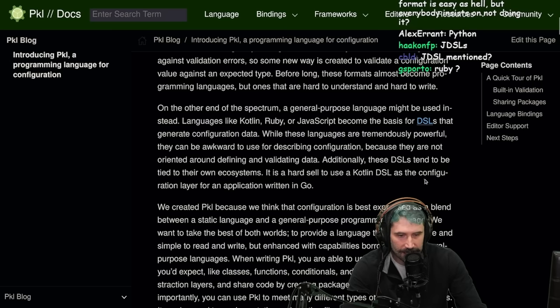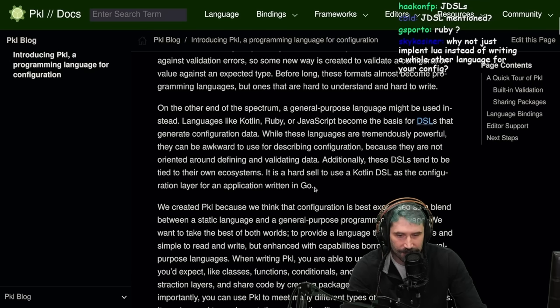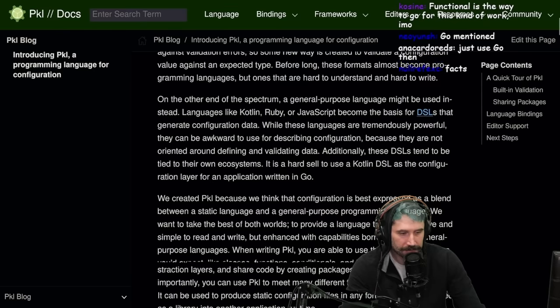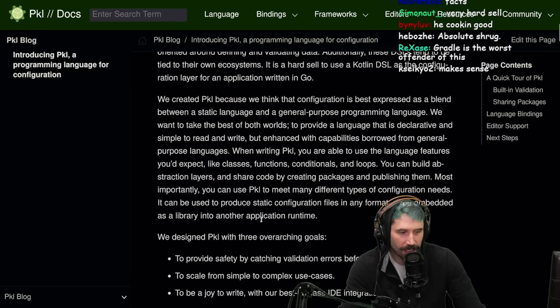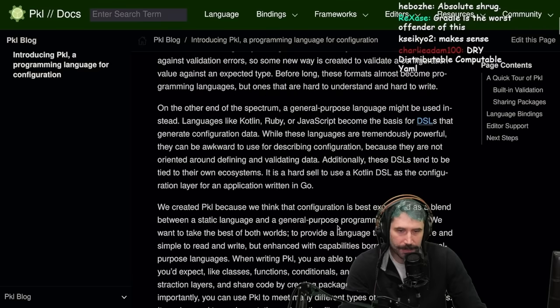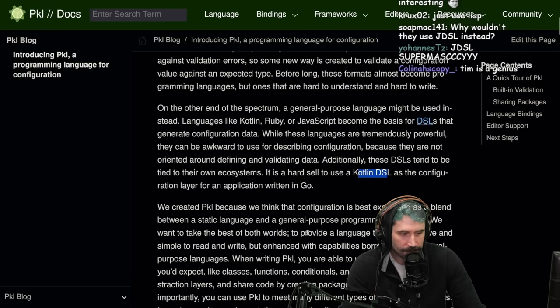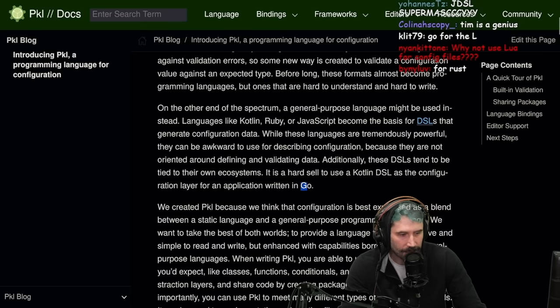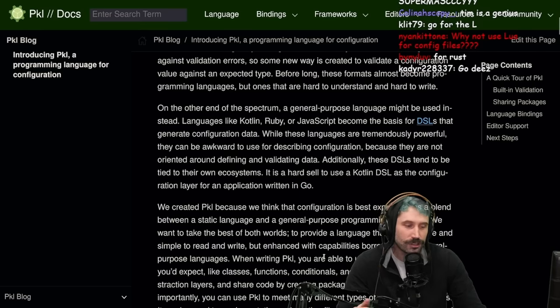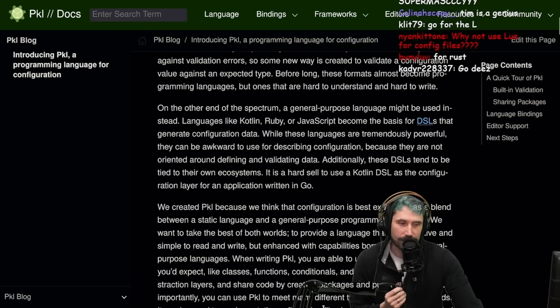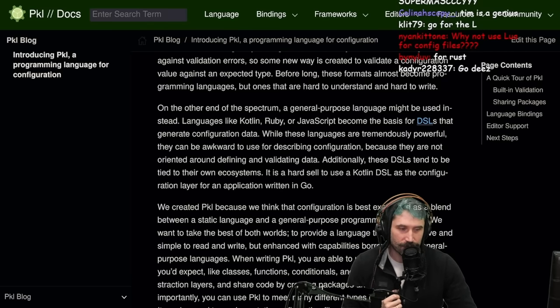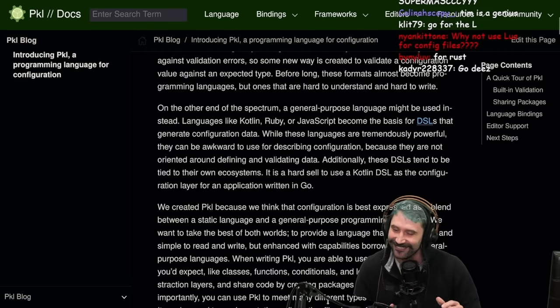It is a hard sell to use Kotlin DSL as a configuration layer for an application written in Go. I think we can all agree with that. It would also be a hard sell to have a Go DSL for configuring an application written in JavaScript, right? You're going to have a bunch of JavaScript devs that don't want no Go. You got a bunch of Go devs that don't want no Kotlin, right? You could just put two programming languages together and people don't like it. So the only solution is to create a third programming language.